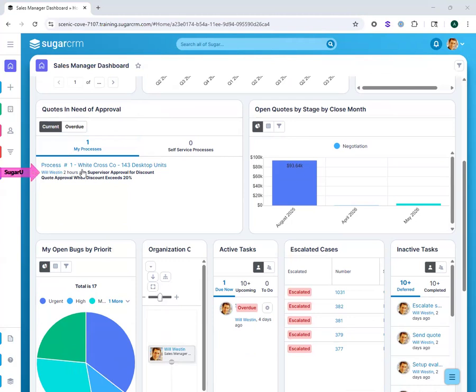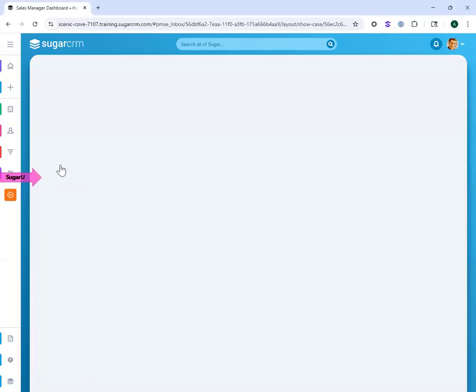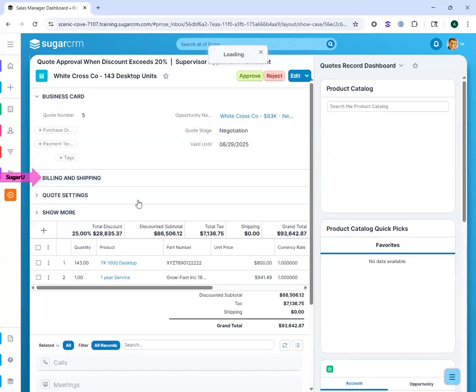The name of the particular step in the workflow is called supervisor approval for discount. And the name of the actual workflow is called quote approval when discount exceeds 20%. So the trigger for this workflow is two things. It's got to be in the stage of negotiation and it has to be over 20%. So as soon as that's triggered, it goes to the person that it's supposed to get the approval from. They click on it and then they've got, it looks like a regular quote, right? Except it has this information at the top, which is the name of the process and the name of the step in the process.